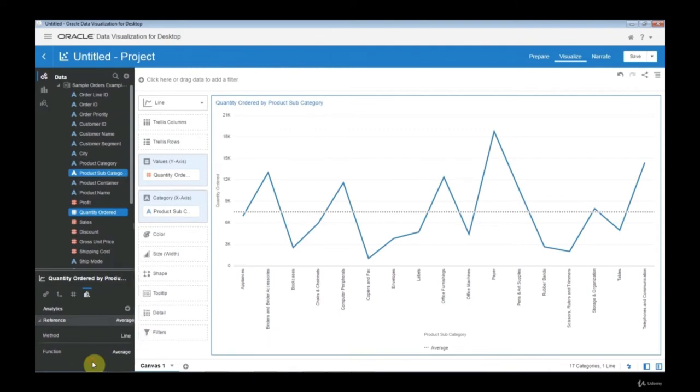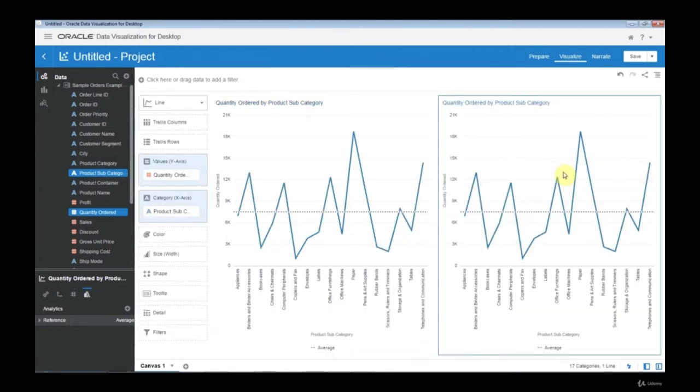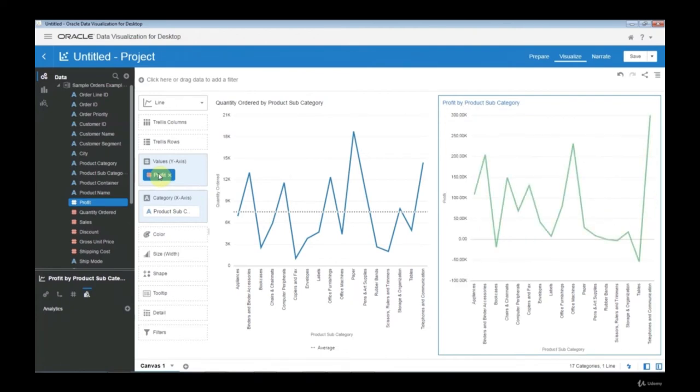Let's quickly create another visual. Click on the menu available at the top right corner of the visual. Select Edit. Click Duplicate Visualization from the available menu option. While you are on the second visual, let's change our focus from quantity ordered to profit. Drag and drop profit from the data elements pane to the values y-axis section of the visual grammar pane. Replace quantity ordered with profit.